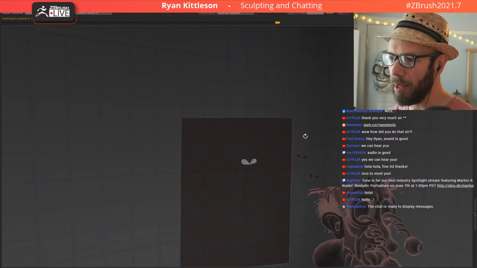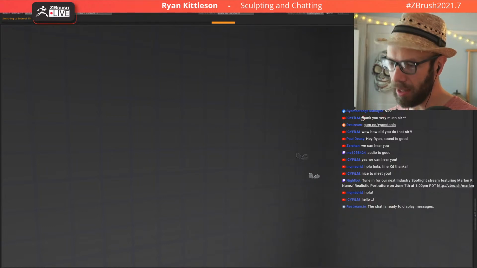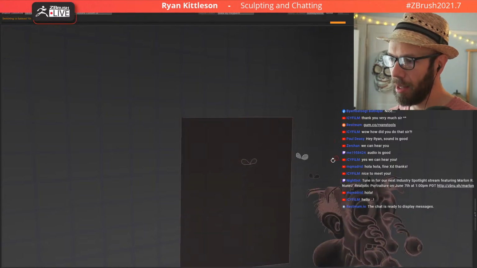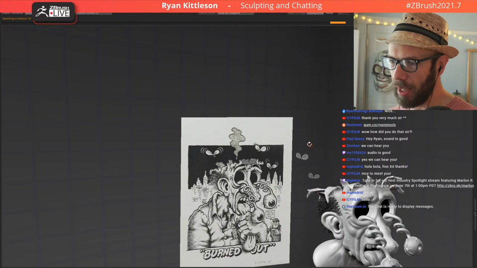So I'm just going to split some of these fly wings off into separate pieces so I can work on them individually. Position them individually.